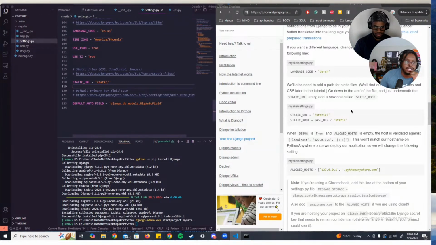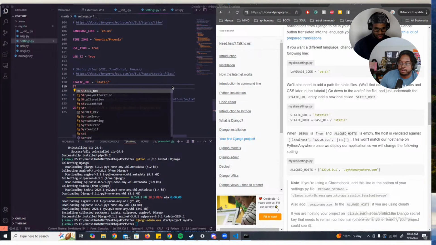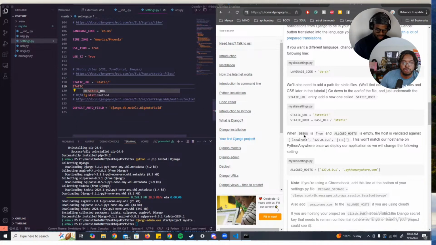What that's going to do is tell Django that when you're looking for static files, you're going to look for this static folder. And that'll be where we put static images and things like that.